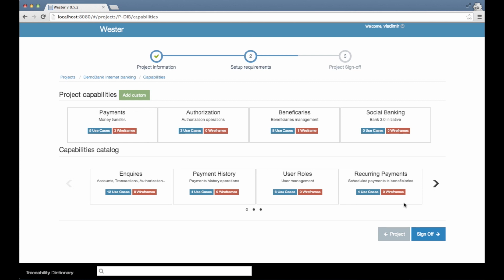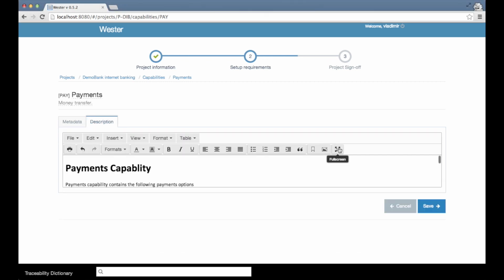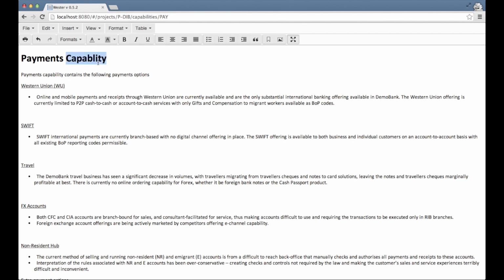We will see that the capabilities added from the catalog already contain templates for use cases. Let's check the payments capability. When the payments capability overview opens, we can see on the left-hand side the list of use cases of the capability. On the description tab, we can see the textual description of the capability copied from the template.